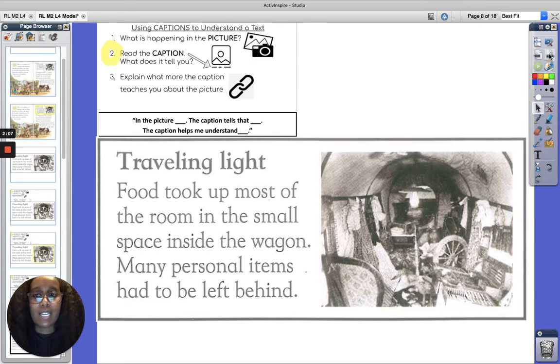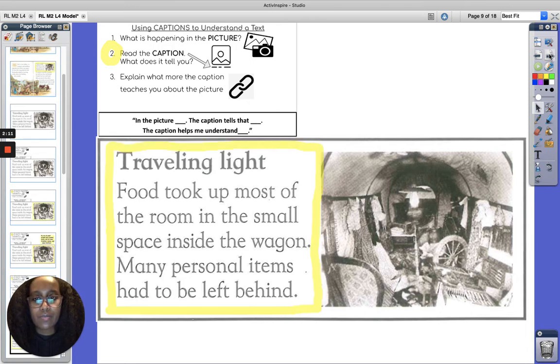Now I'm ready for the second step. We need to read the caption and think about what that tells you. So here's the caption. I'm going to read it one more time. It says, "Traveling light. Food took up most of the room in the small space inside the wagon. Many personal items had to be left behind."